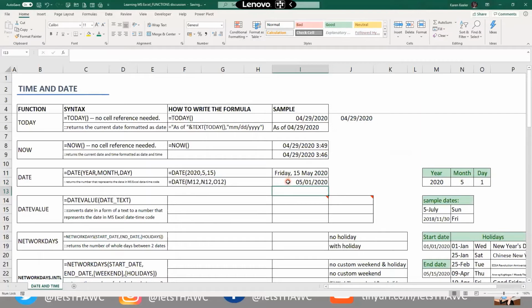Now, why do we need this? How are we going to use this? Sometimes when you have reports, there are dates that are segmented and you need to put them together. So this would be the function to use. If there are certain periods that are segmented, you are aware of the year, the month, and the day.